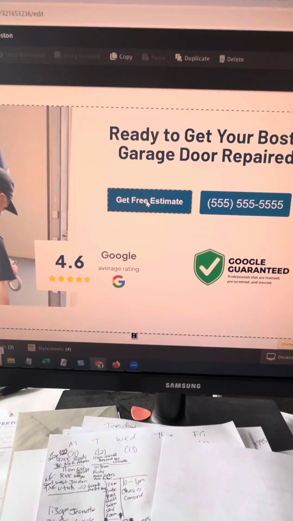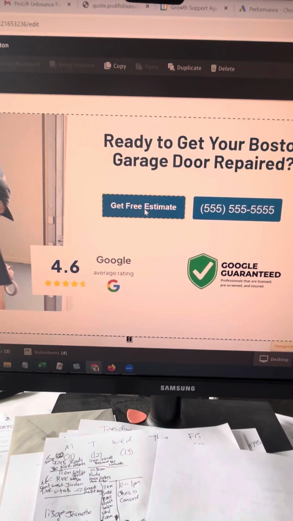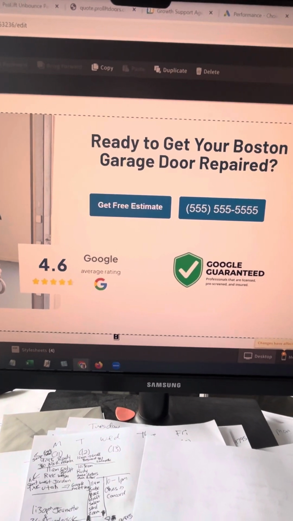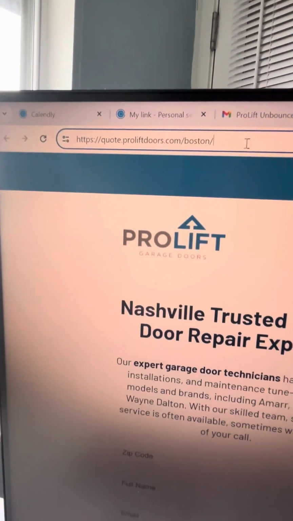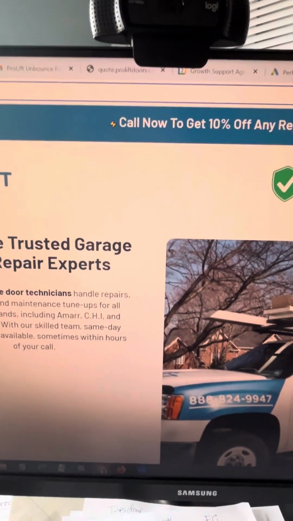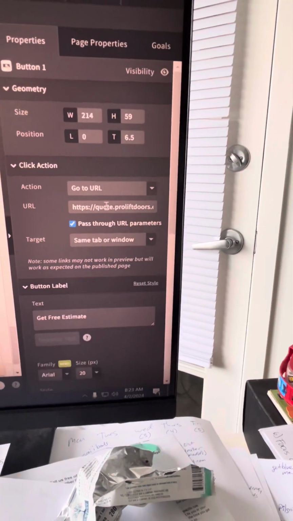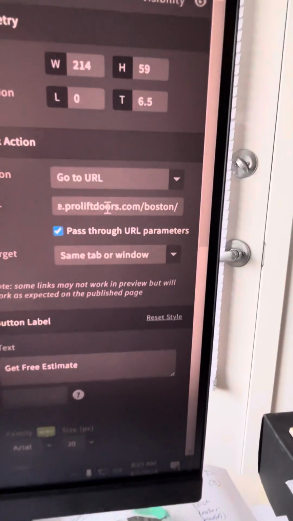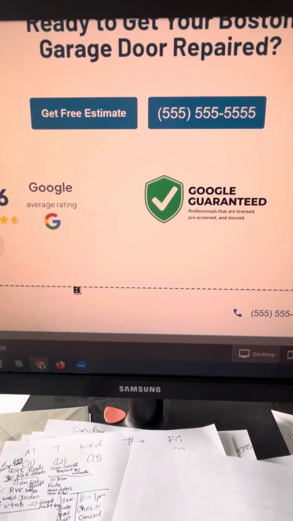Here's one other field that gets changed. We need to make an edit on get free estimate. Since we copied the Nashville page, we want to plug in the Boston URL. I had you open that up before, so it should be an open tab on your browser somewhere. We want to copy that Boston URL, and then go back into this page and click on the free estimate. You'll notice over here there's a field called URL. Highlight all that and copy paste in the Boston URL, make sure it says the Boston page, then click out of that area by clicking into the page.